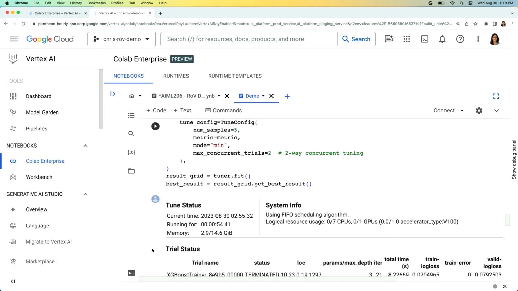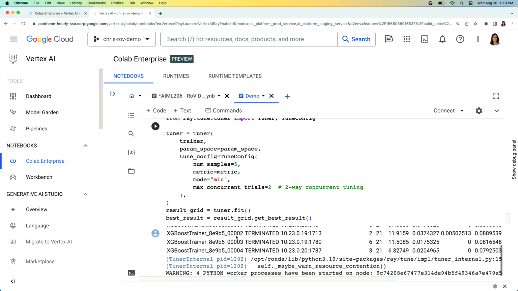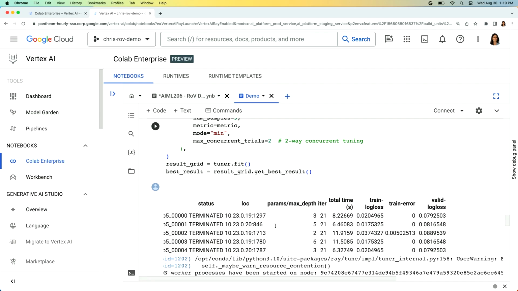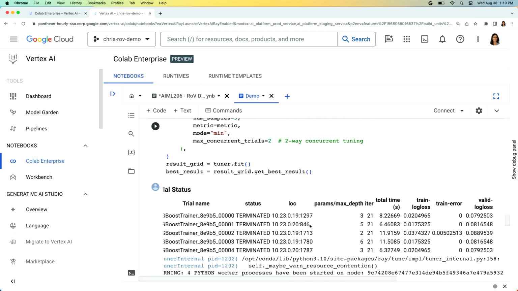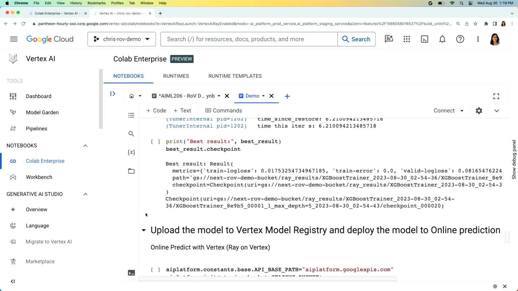You can see down here that we ran hyperparameter tuning on 5 trials, and scrolling down, we have 5 trials here with different train log loss and valid log loss. And once our hyperparameter tuning is complete, we're going to choose the best result and use that for our final model.